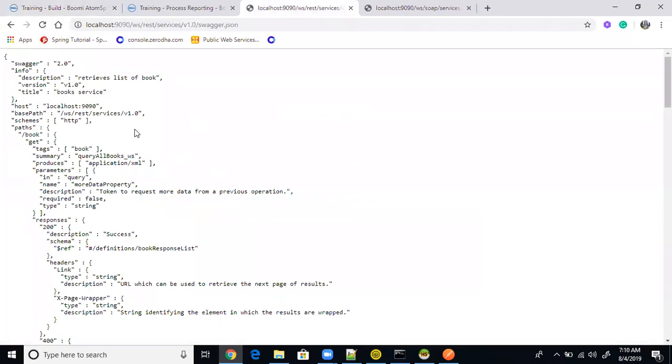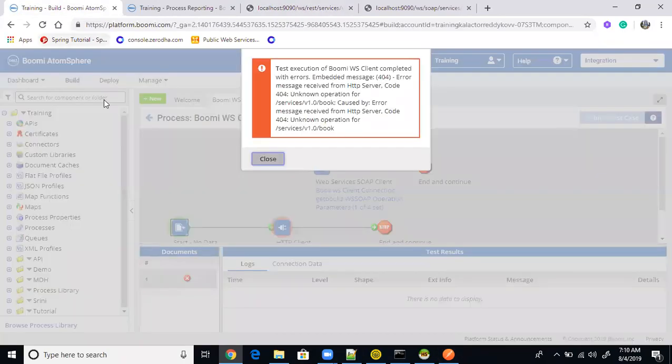This, and you will get the endpoint URL as the base path. Just book only, not book with a slash. After book, no slash. Only that might be causing it.